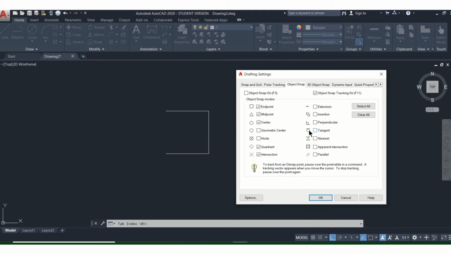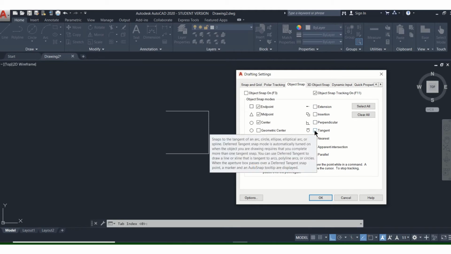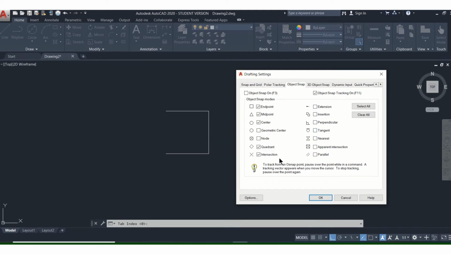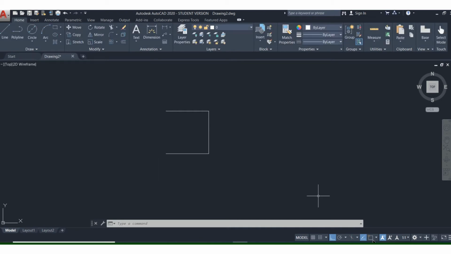The only other one I may use occasionally is tangent, but I don't usually leave that on all the time because it will interfere with quadrant, as you'll see. So what you want to do is have endpoint, midpoint, center, quadrant, and intersection selected, and say OK. And don't forget to turn this on. It's still not on. Now it's on.